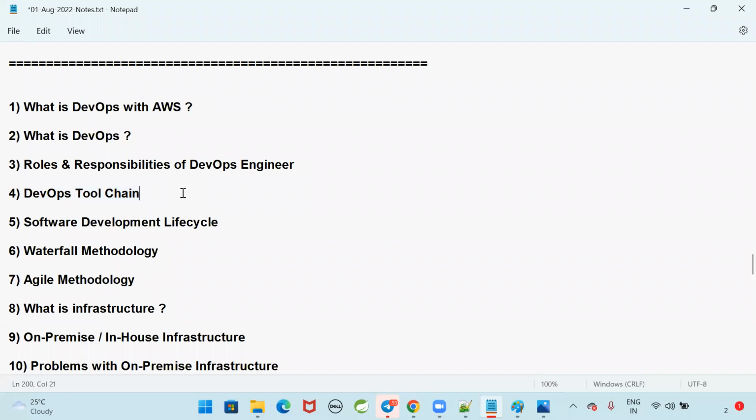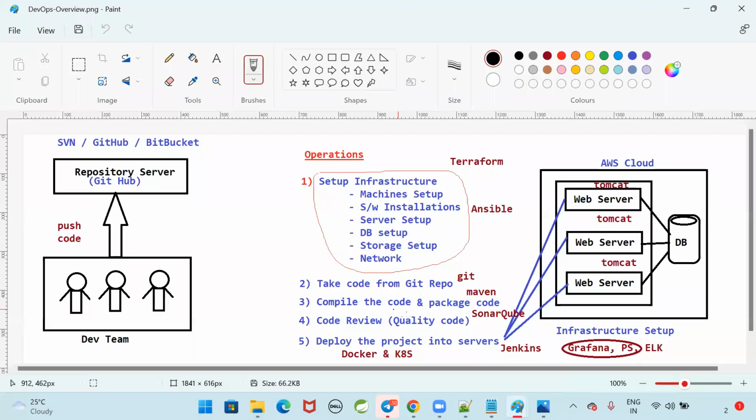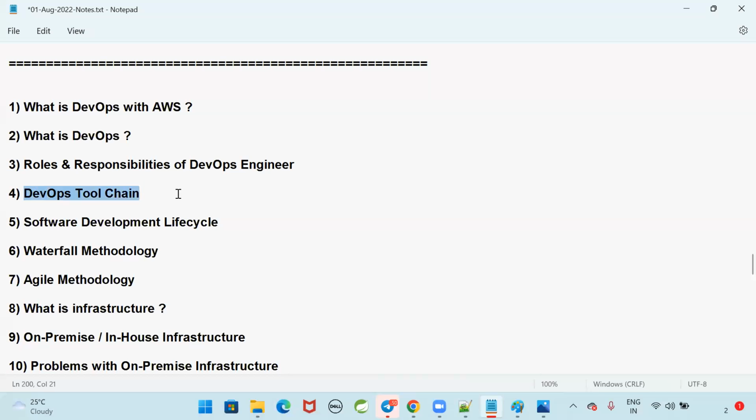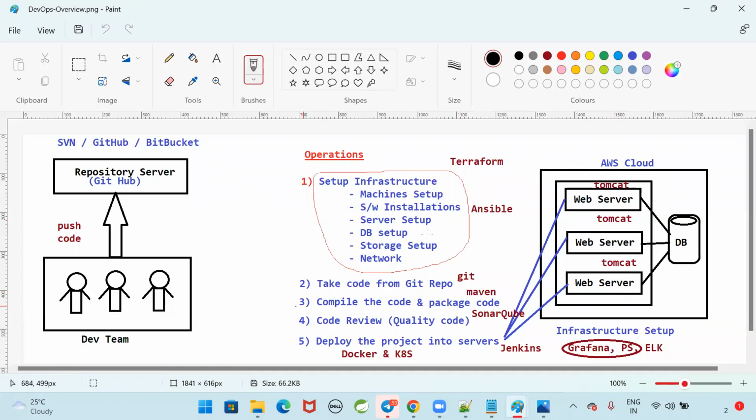DevOps toolchain. So DevOps is nothing but a set of tools we are going to use to automate our process. Git, Maven, Jenkins, Sonar, Nexus, Tomcat, Ansible, Terraform, Docker, Kubernetes, Grafana, Prometheus, ELK. So there are 10 plus tools available which we need to learn as a DevOps engineer. To become a DevOps engineer, you need to learn all the tools. Those tools we are going to use in our daily life to automate the application build and deployment process.